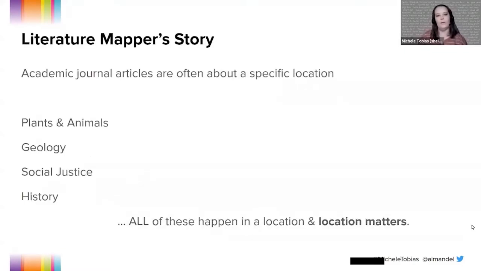So a little bit of background on Literature Mapper is that academic journal articles are often about a specific location. So things like plants and animals, geology, social justice, history, all of these things happen in a location, and that location actually matters. So, you know, I'm a biogeographer by training. So things grow, plants grow in a certain place for a certain reason.